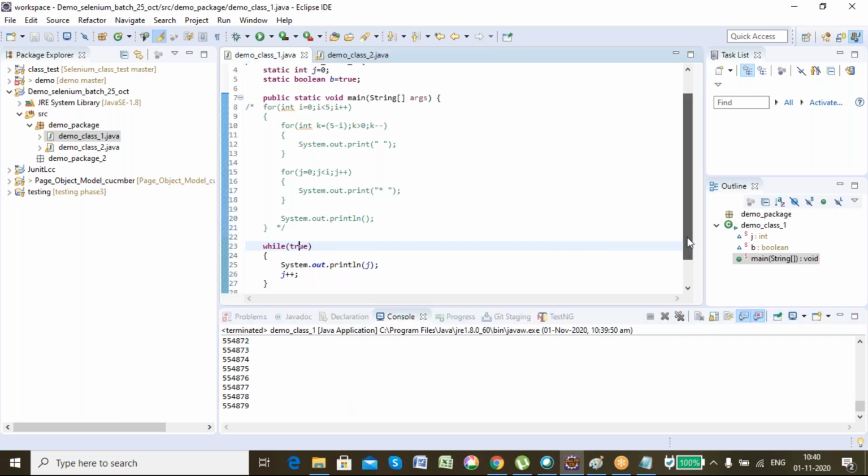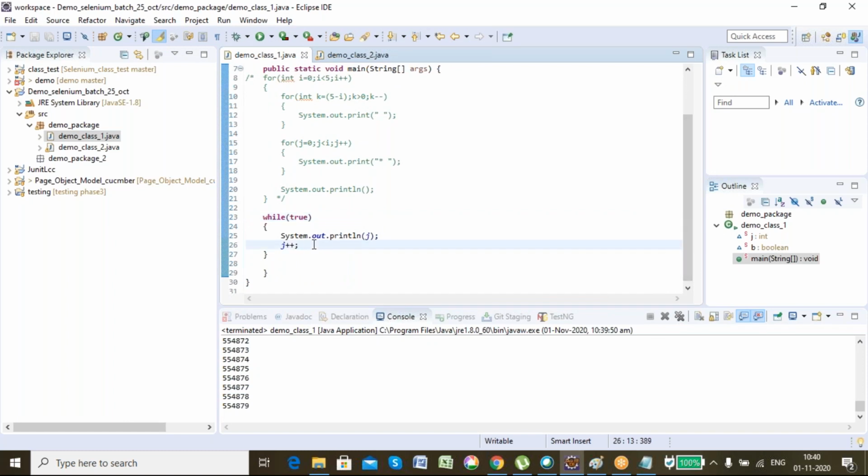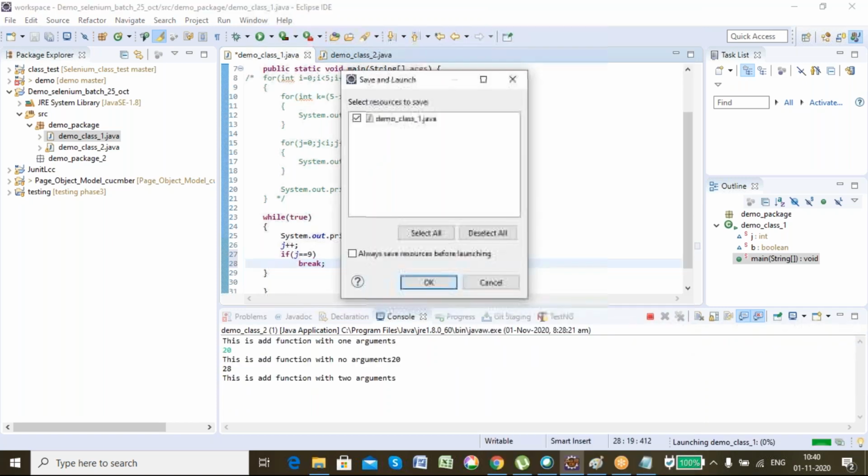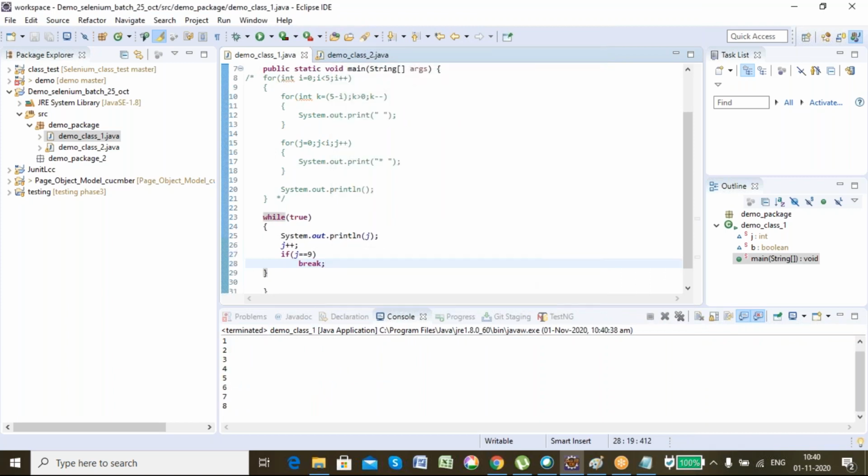So what can I do as an alternative here? Can you tell me? Just now we did. Until which value you want, okay. You can use break. So what will it do? If it finds j is equal to 9, it can break out. It will print up to 9. It will not go inside an infinite loop. See, from 1 to 8 it printed.